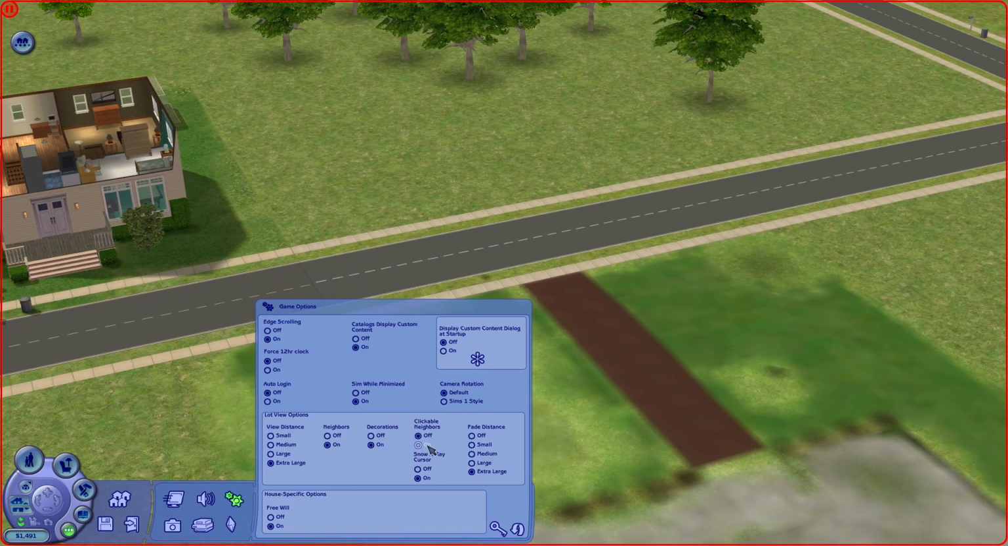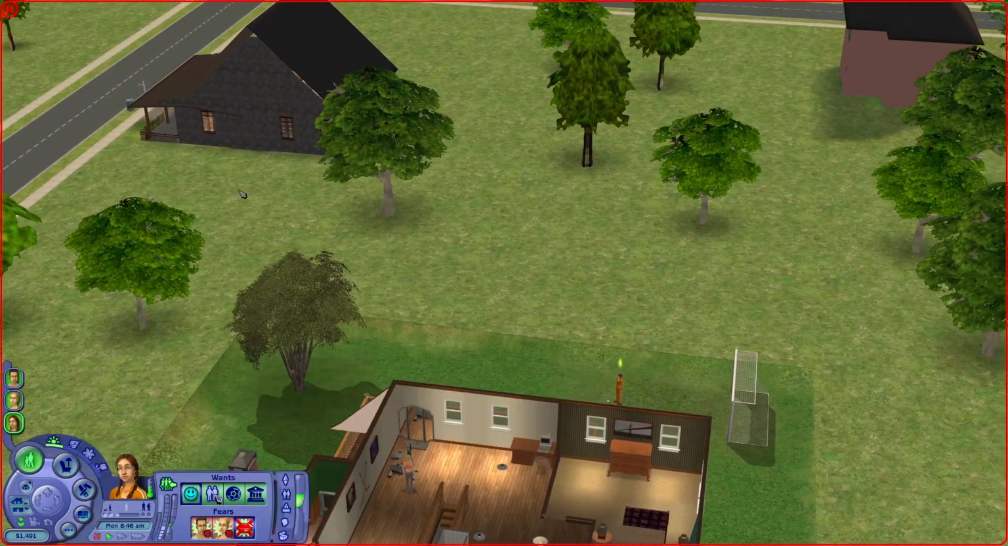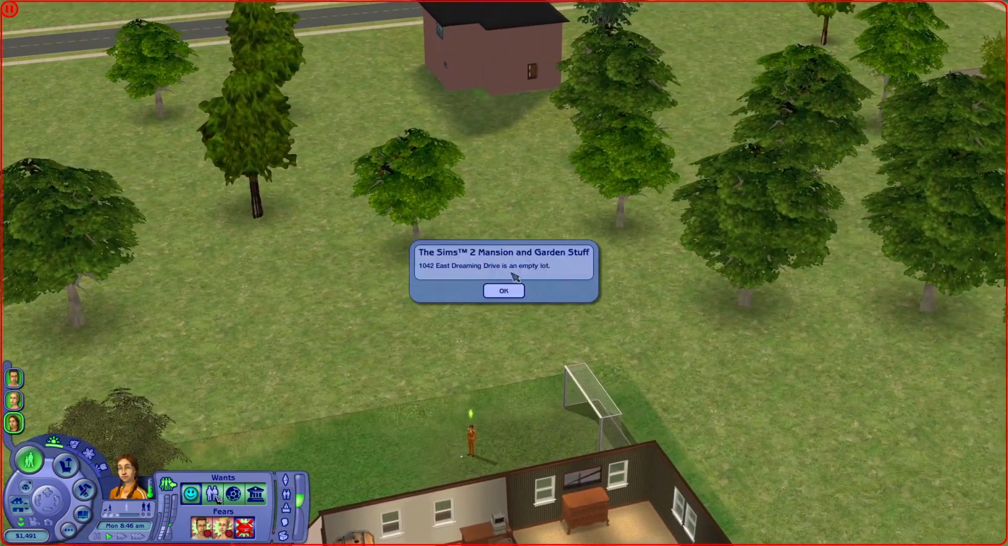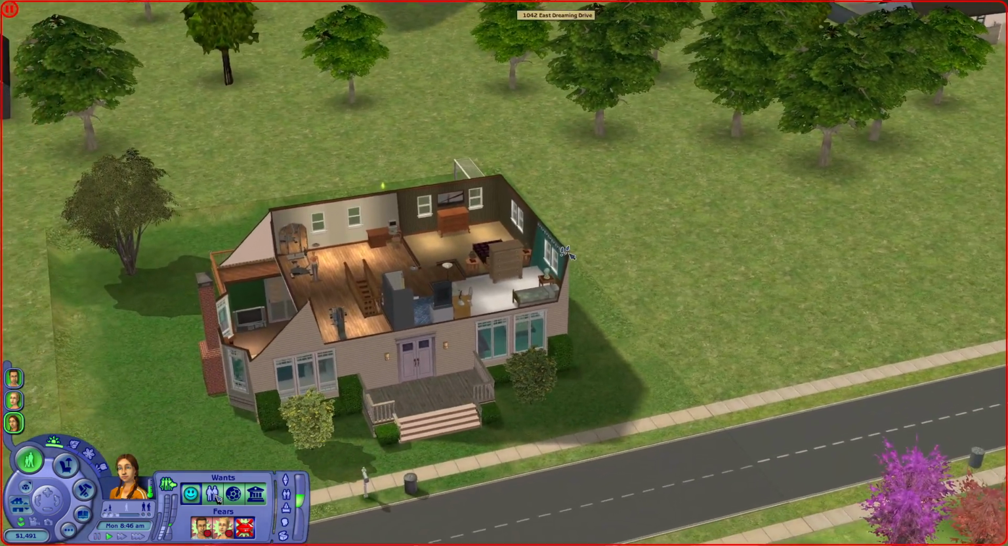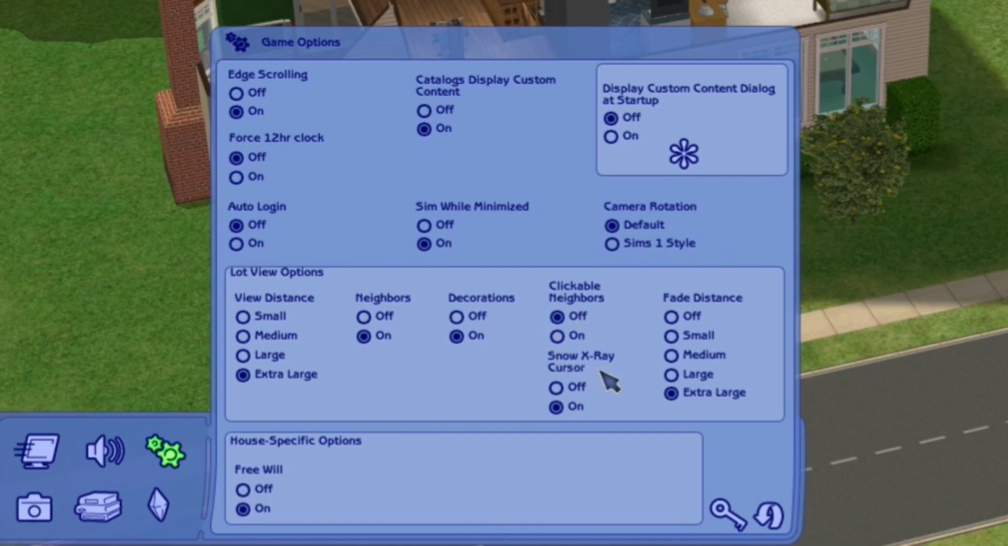Clickable neighbors, if you have it on, you can click on a house somewhere when you're in live mode, and you can just, wait, where's an occupied lot? Oh, and you can just switch from family to family, skipping one loading screen. So I have this off because I sometimes click by accident and it's annoying, but it can be useful.